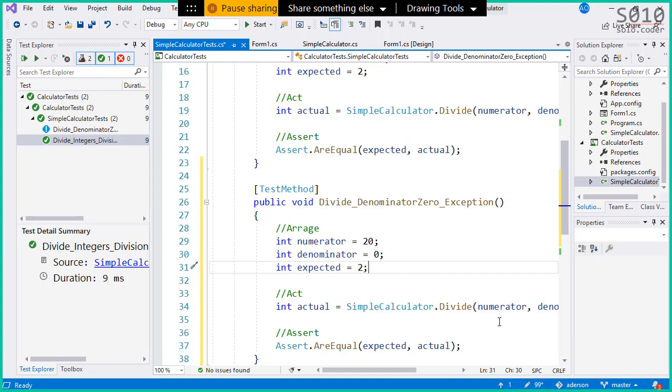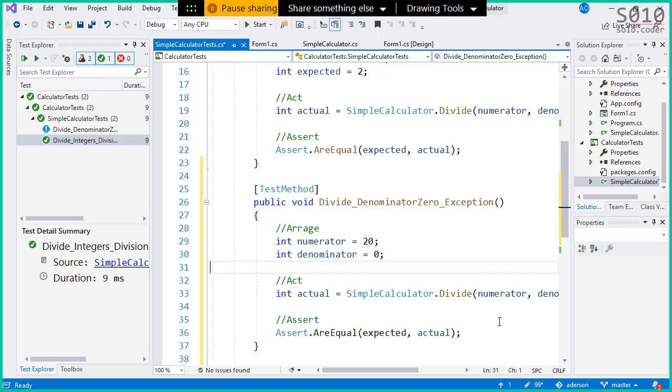I'm not expecting a result. I'm expecting an exception. So, act, I'm going to keep it like this. However, because I'm not expecting any actual value, I could just call the methods, but we can keep it, no problem. But again, we won't be using this actual here because we don't expect anything back from the methods.